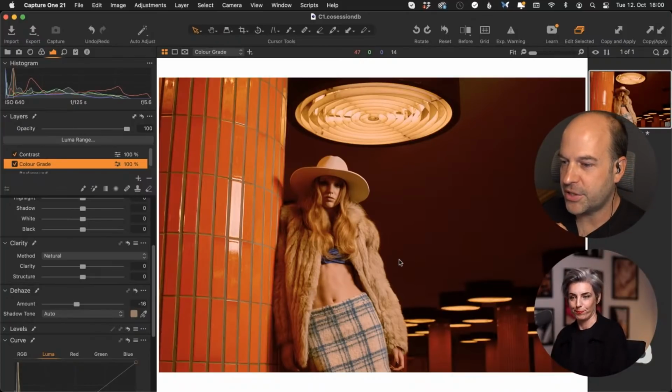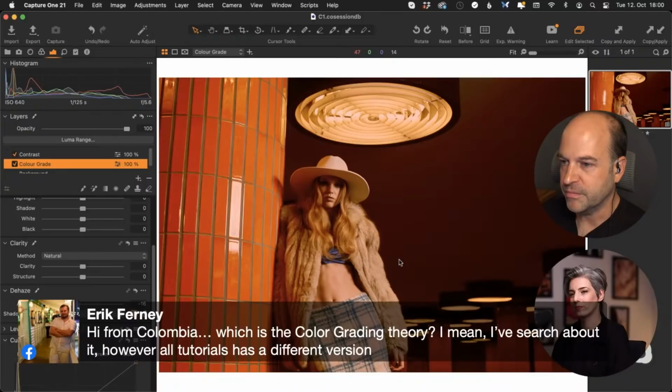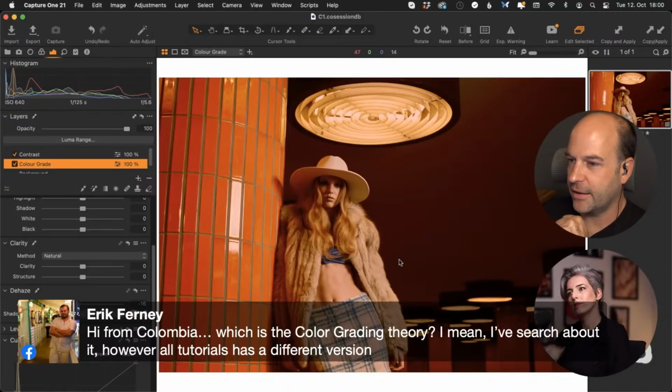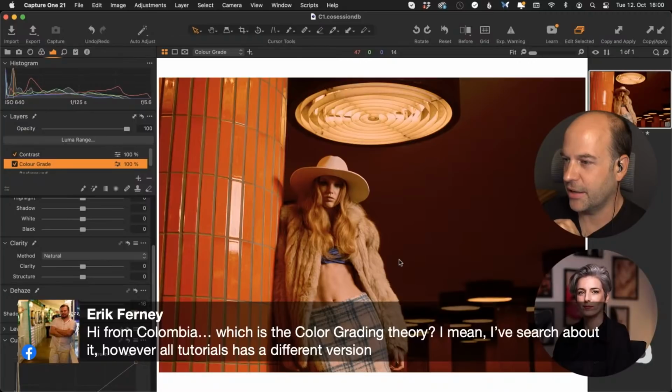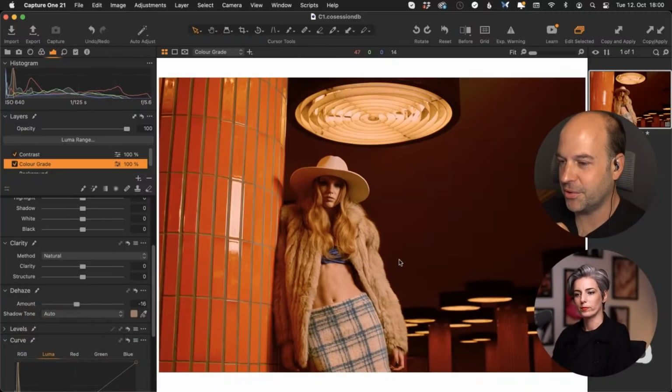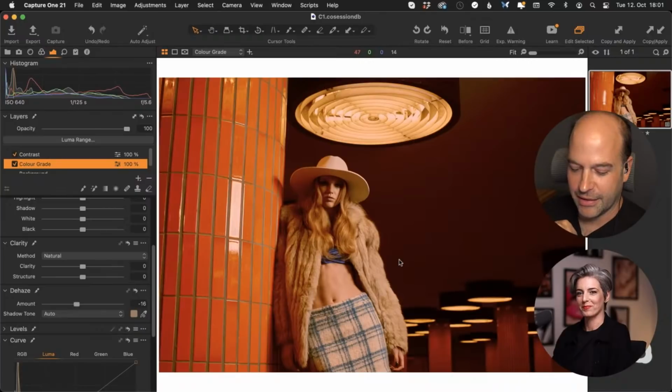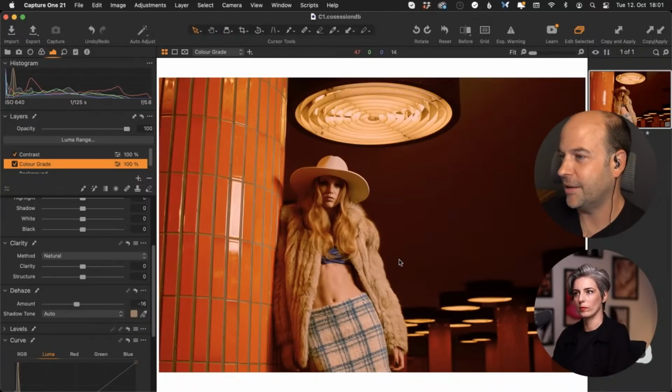Excellent. And a question from Eric, which is basically saying there's lots of resources on color grading theory. So it says I've searched it, but every tutorial has a different version. So I guess color theory is subjective in some ways. What are some of your resources that you've looked to?